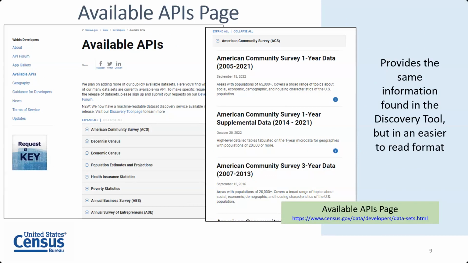And to make things easier for the webinar today, when we get over to our examples, we're going to focus primarily on finding data sets through this available APIs page rather than using that discovery tool.